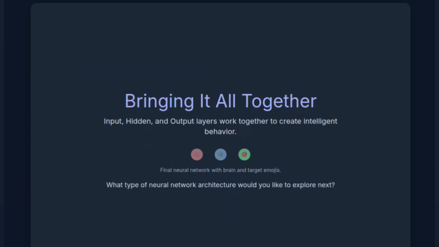And there you have it, the complete picture of neural network layers. Remember, input layers receive data, hidden layers extract features and learn patterns, and output layers make predictions. By combining different types of layers, dense, convolutional, recurrent, and regularization layers, we can build specialized architectures for any task. The next time you use voice recognition, image search, or language translation, you'll know exactly what's happening under the hood. Data flowing through these carefully designed layers, each performing its specific role in creating artificial intelligence.